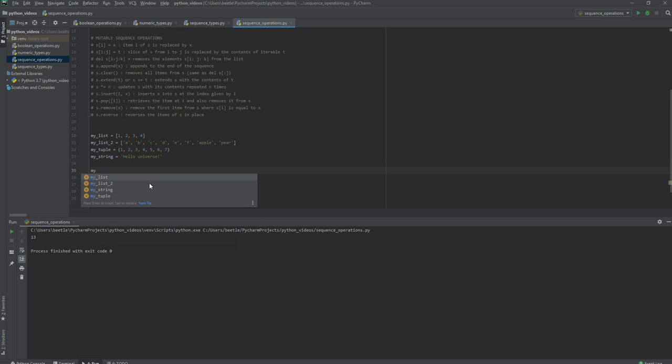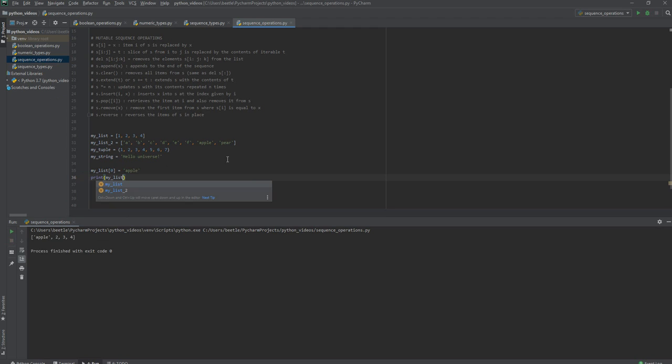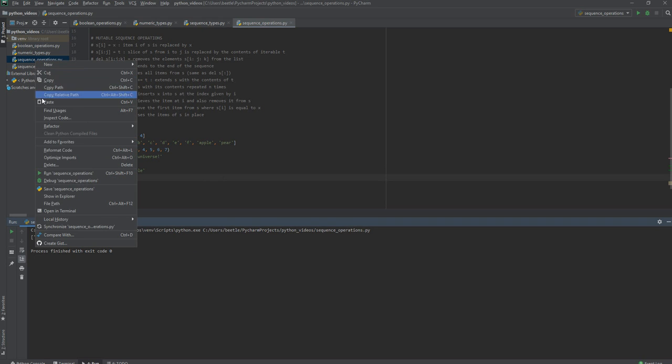So my list 0 equals apple. Print my list. And it put apple in place of the first value there. Same way you could have said my string 0 equals, you could say apple also. And say print my string. Run.